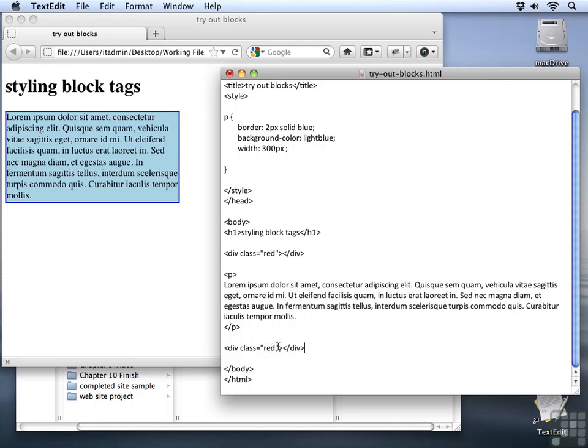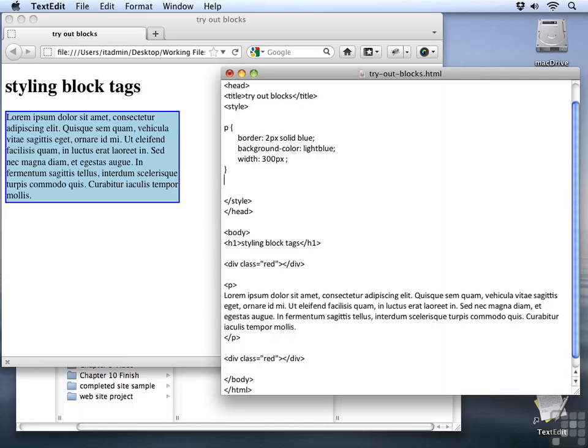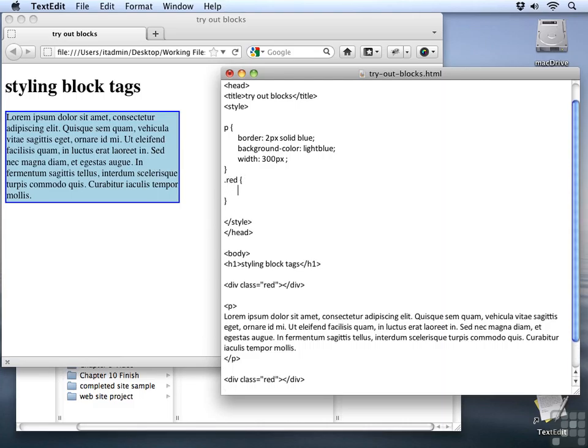Now of course we need to make that red class, so let's go up to our style tag at the top. And first I'll add a selector for the red class. Classes always start with a dot, so that's dot red. We'll add our braces. And then we can add our style rules. Now divs are block tags, so they have borders, backgrounds, colors, widths, heights, all the same properties. So what I'll do for starters is I'll set the width the same as our paragraph. And of course that's 300 pixels.